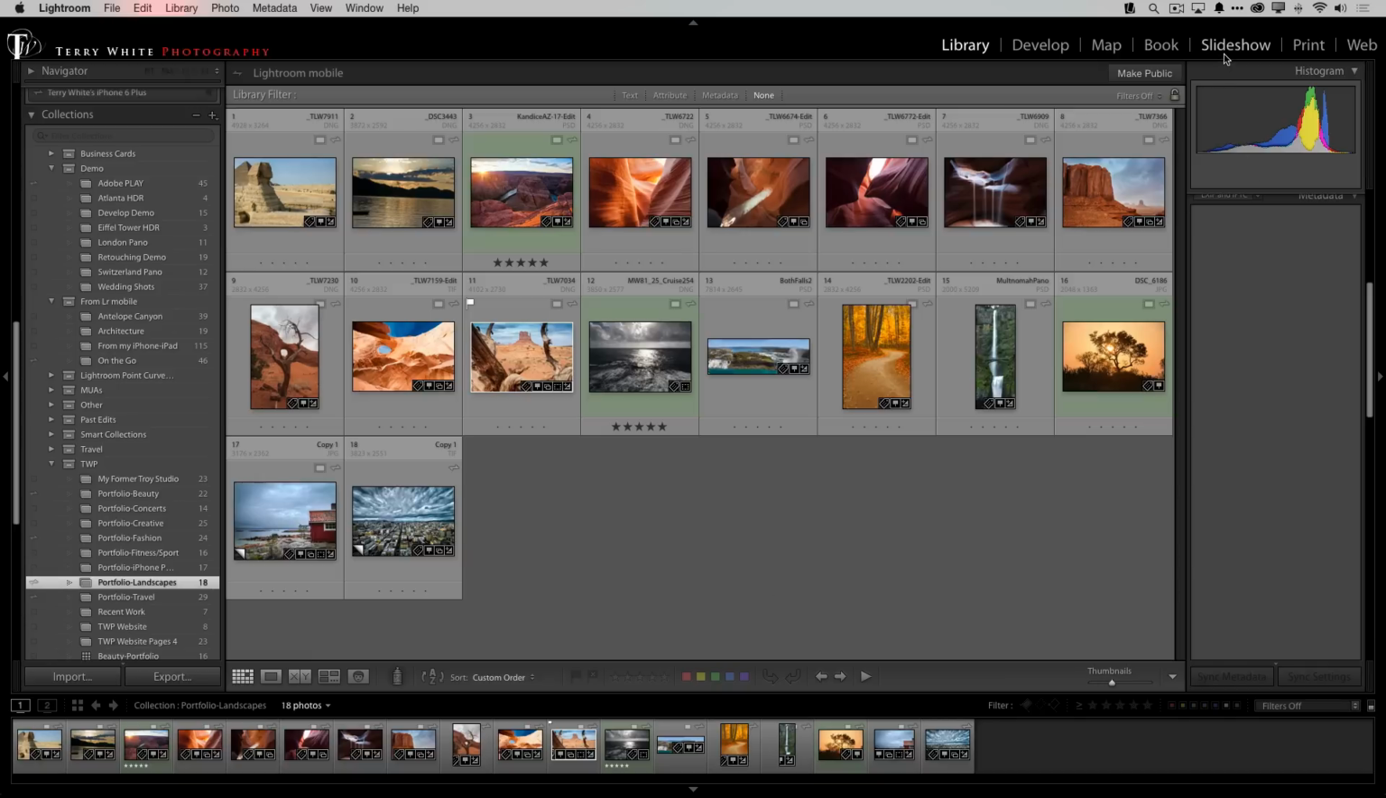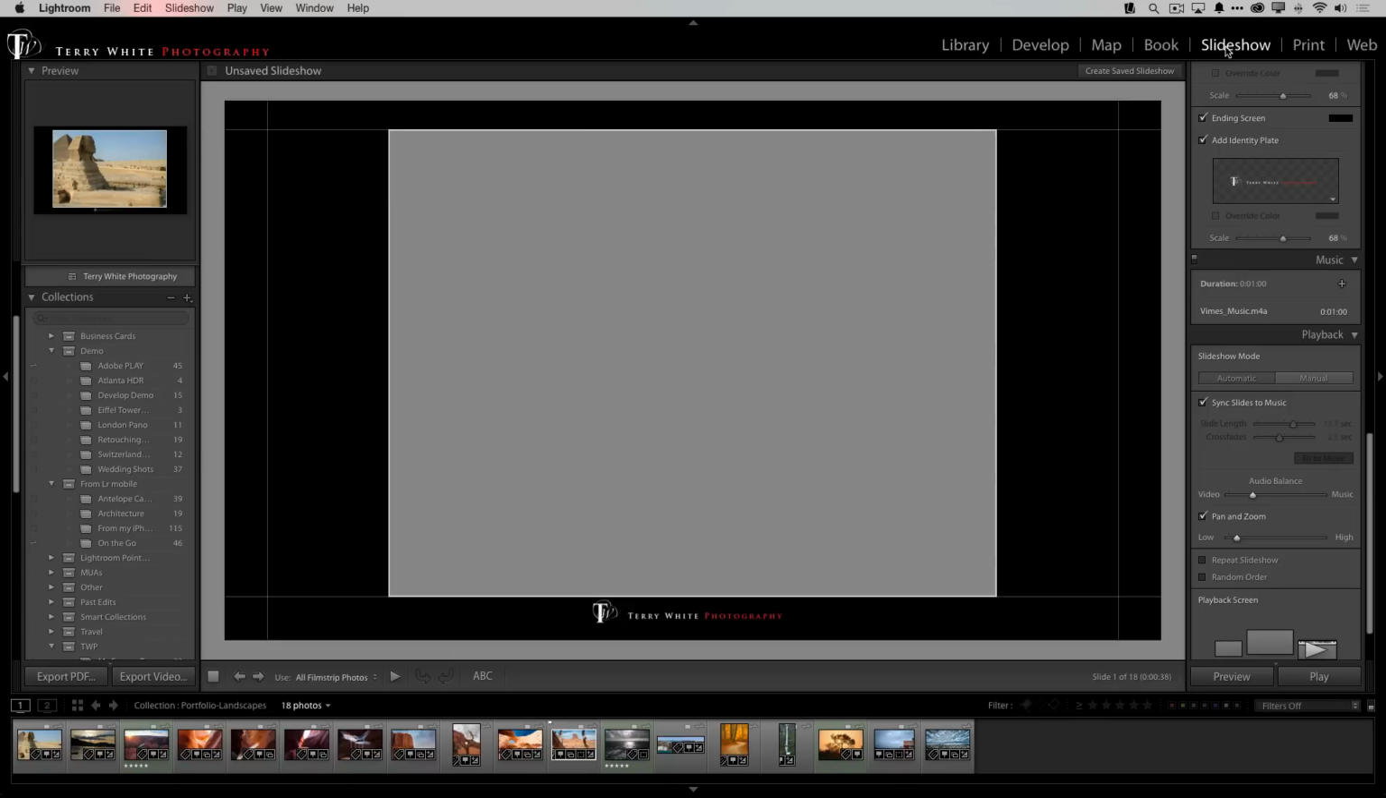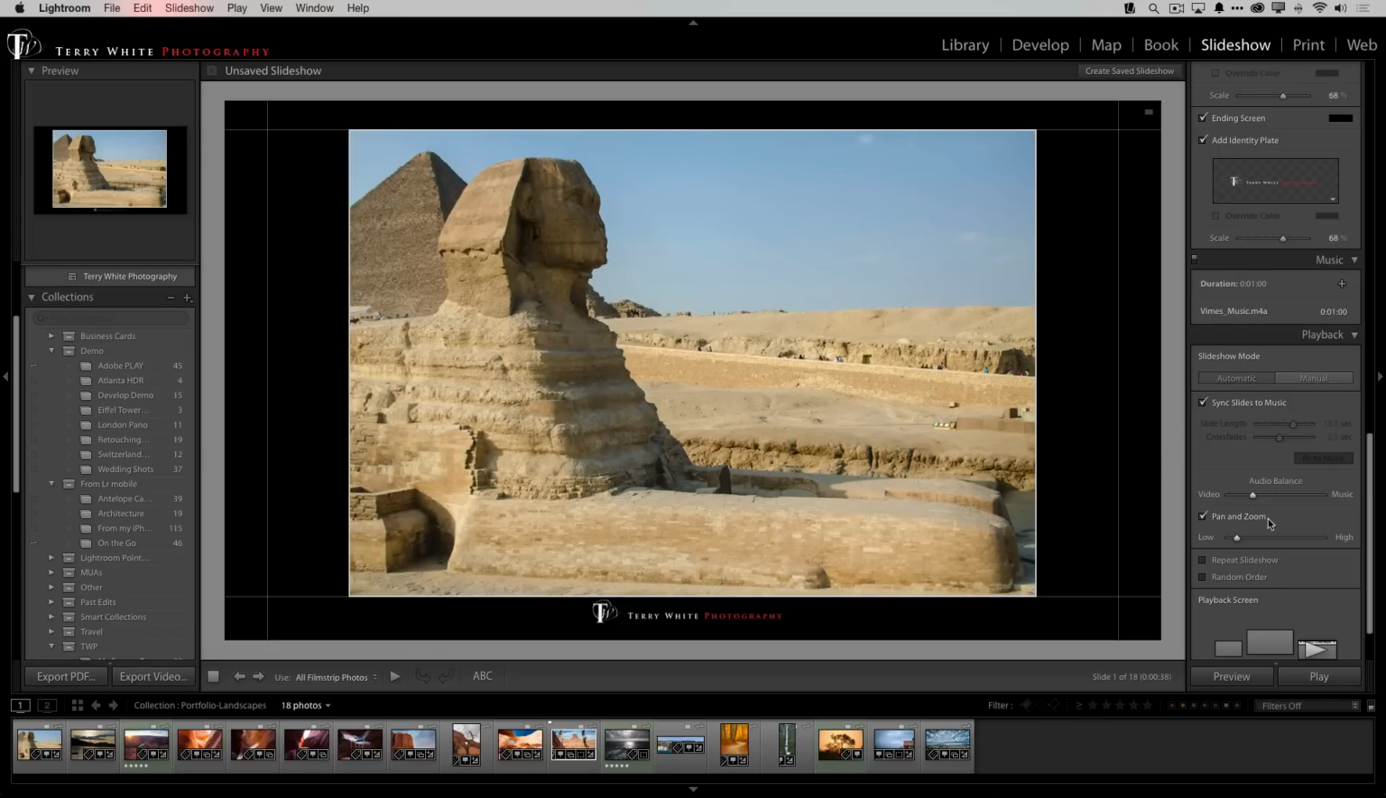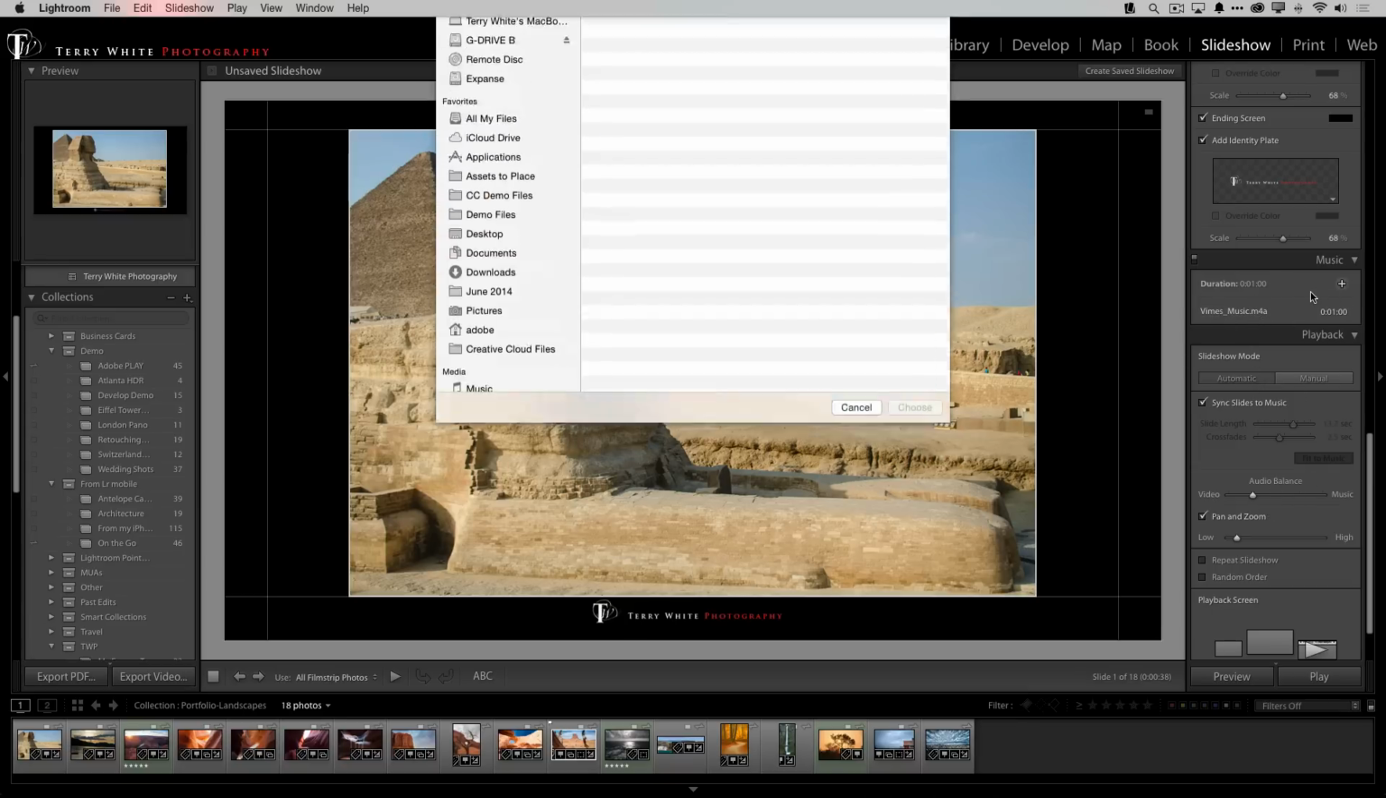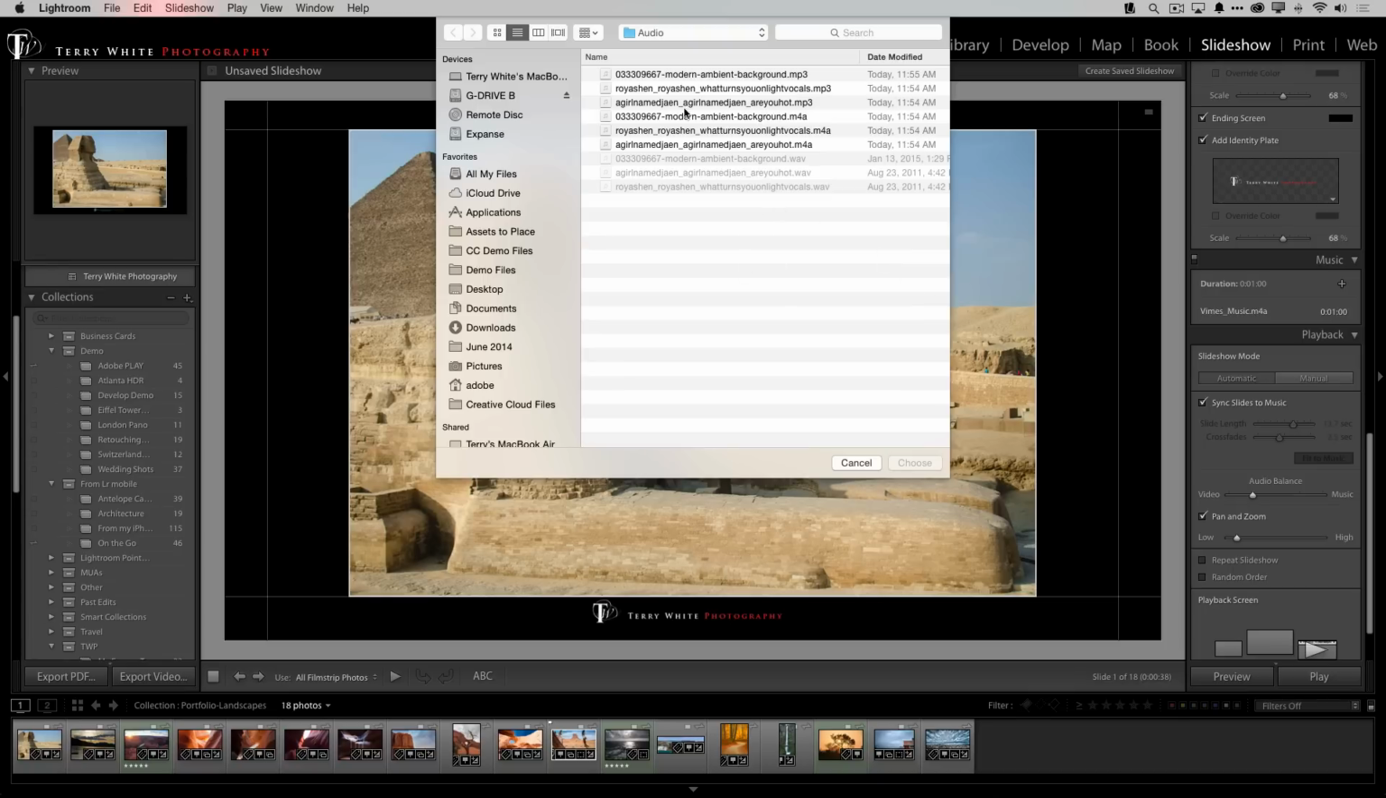Now, slideshows aren't new in Lightroom. They've been here for years. But what is new is we've done a lot of work around the playback and adding music and things that we can do there. So let's take a look at what's new. First and foremost, even though we had music before, now you can add songs. You can add multiple songs. And so, for example, I can use either MP3s or AACs, in this case M4As.